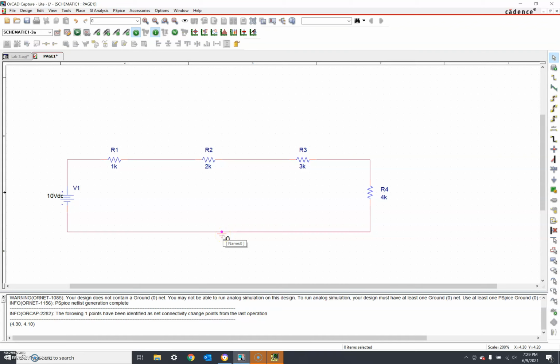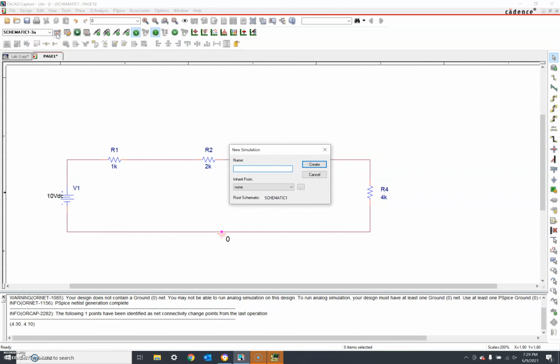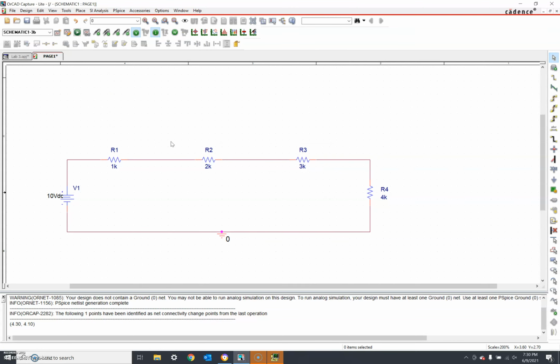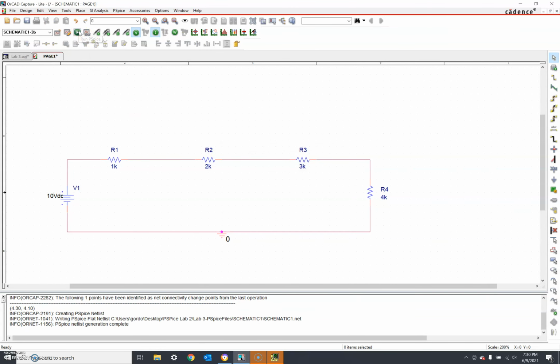This would be like taking a DC voltmeter and connecting the black lead here and then going in and probing the different nodes with the red lead. All right, so let's go ahead and run this one now. Let's make the new profile. I'll call this 3B, let's say. Go with the defaults. Run PSpice. Okay, if you take a look at the log at the bottom here, no error messages. The netlist generation is complete. Looks like it ran okay.